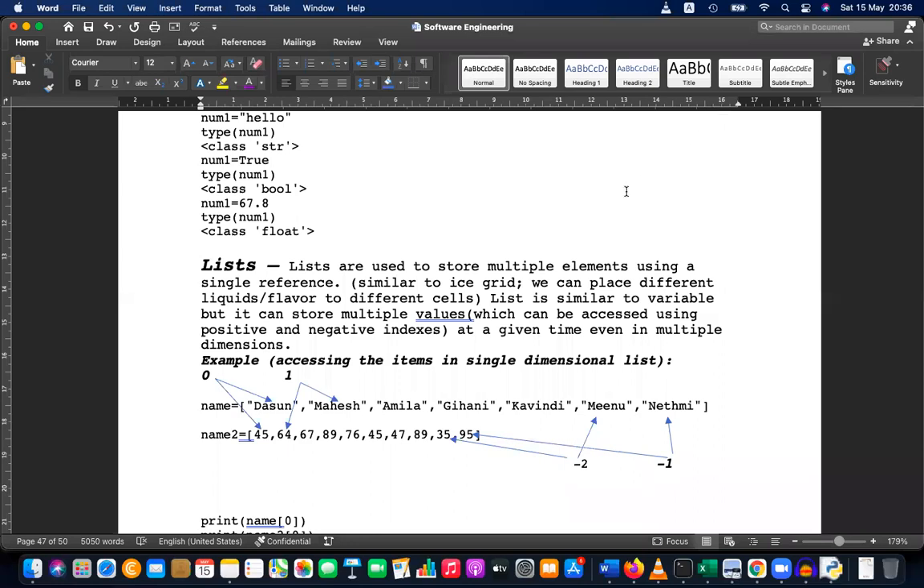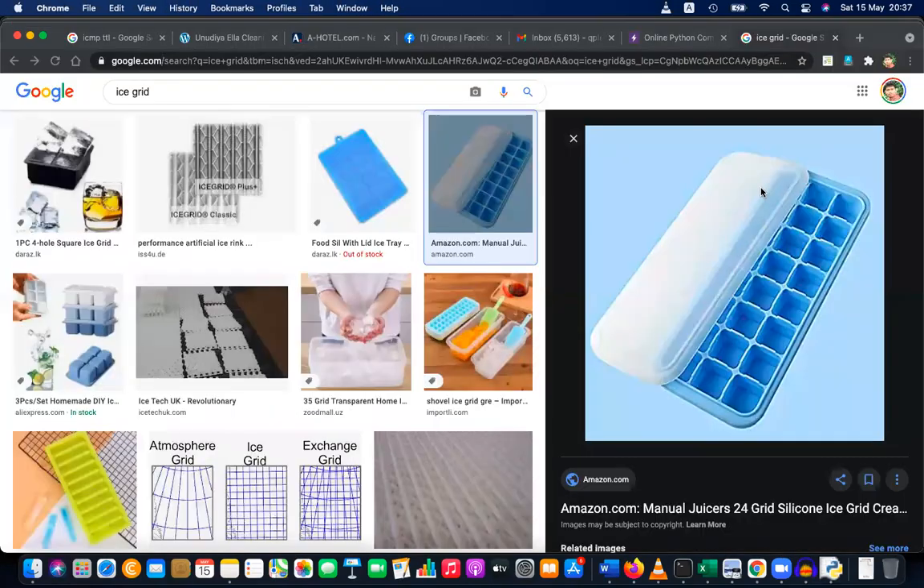Let's do the practical together. You can use the online version, the online GDB compiler that I sent, or use IDLE. I'll use GDB, for the people who have not installed IDLE.